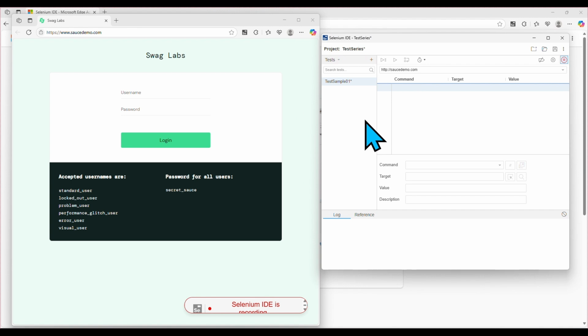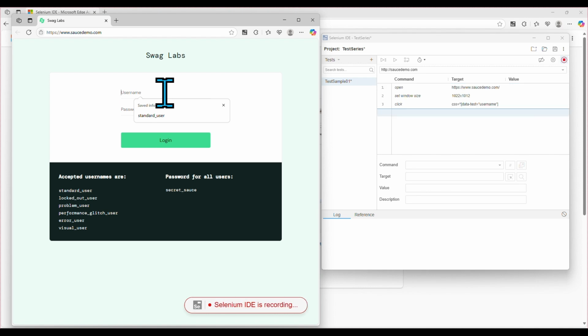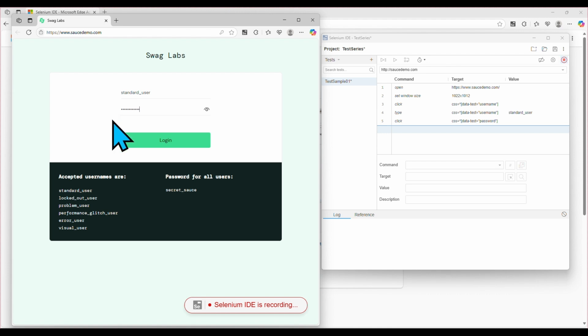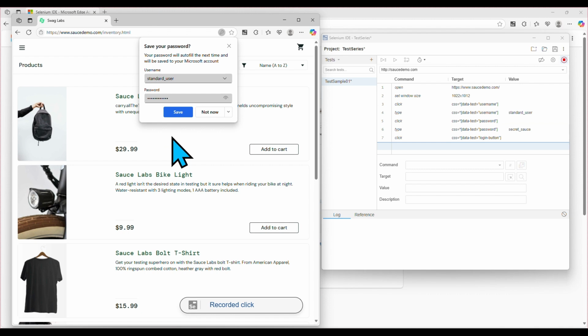On click of record, it will open a new instance of your browser, and in my case, Edge. I will perform login and logout functions in this walkthrough. So the login, we have it standard user. You can see it has updated in the list of steps. Then I'll input my password, secret source, and I'll proceed to login.